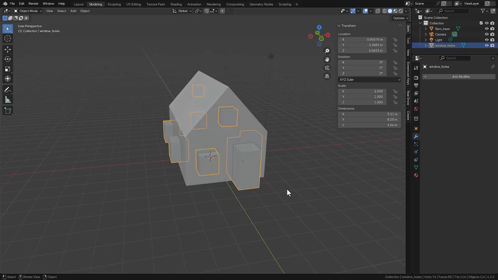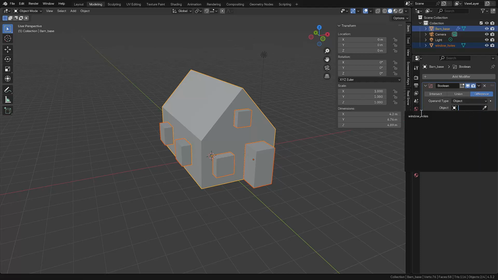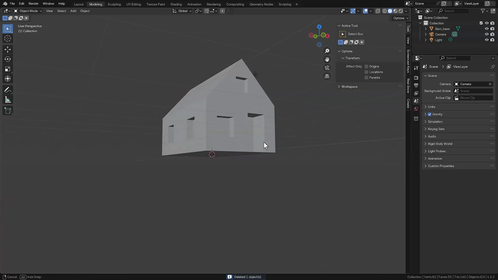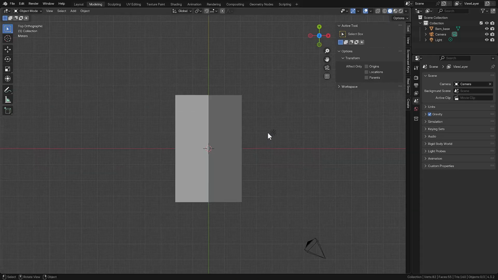Anyway, we continue. The window holes. Shift left click on the base mesh and we go to Boolean. So Boolean is how we cut holes in a mesh. Window holes, and there we go. Apply it and delete it. Cool. So it's starting to look like a house, right?